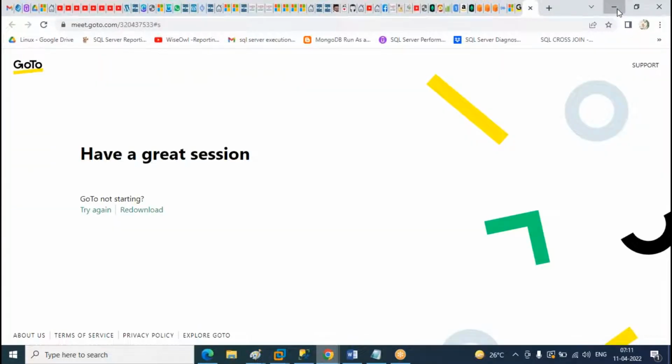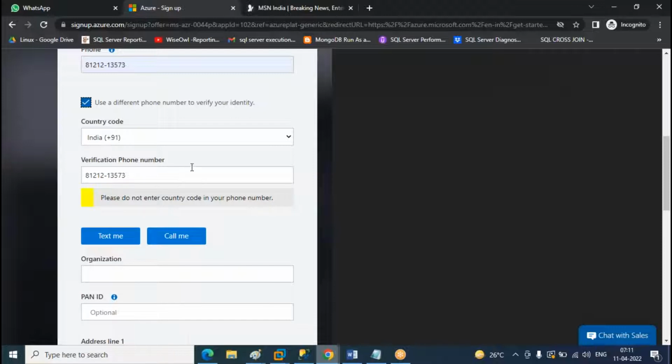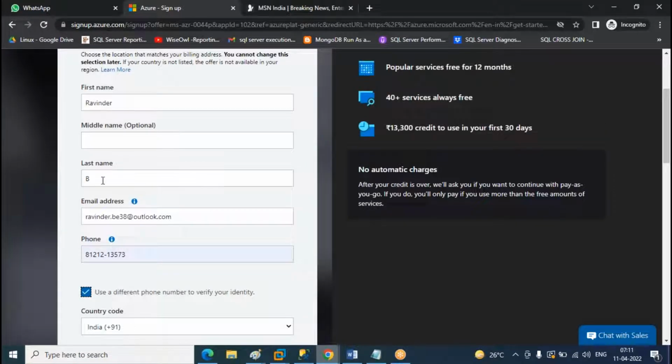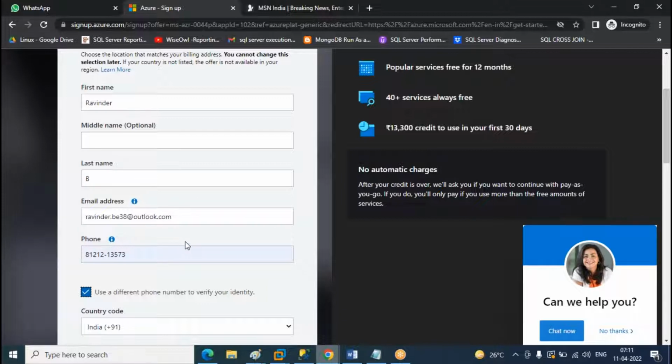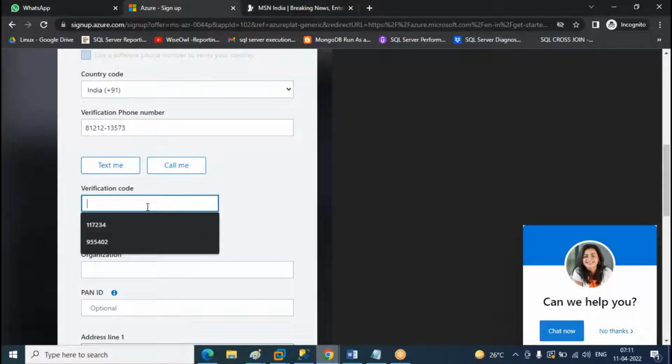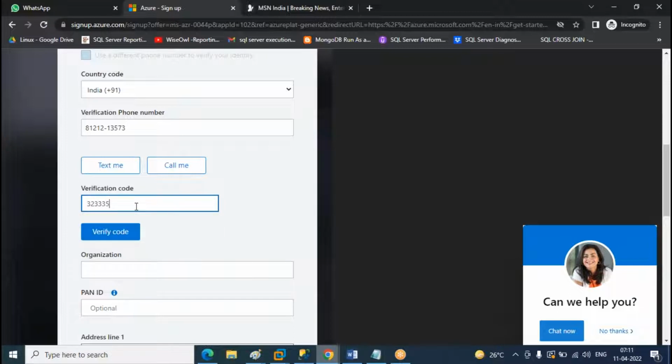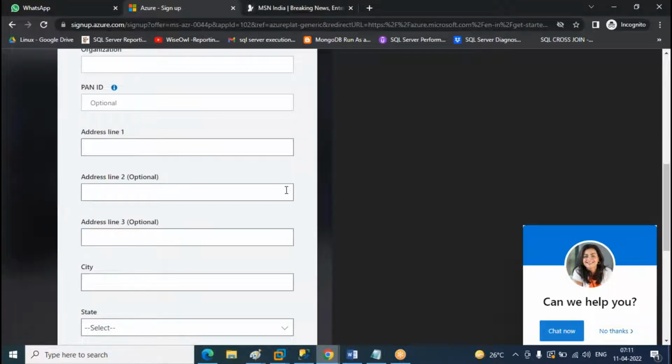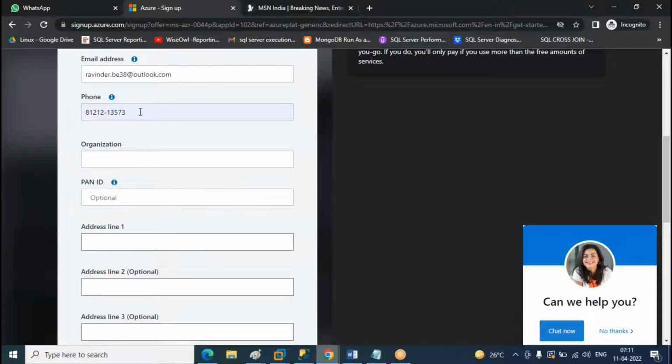Okay, fine. So now, if you see here, guys, I gave my number, which is valid, of course. You have to verify your phone number. First you give your first name, last name, email address, and then the phone number. After the phone number, you have to text it to get a verification code to go to the next step. So I got a code, and I'm going to enter this code. I'll verify it. It is done. See, the verification is done.